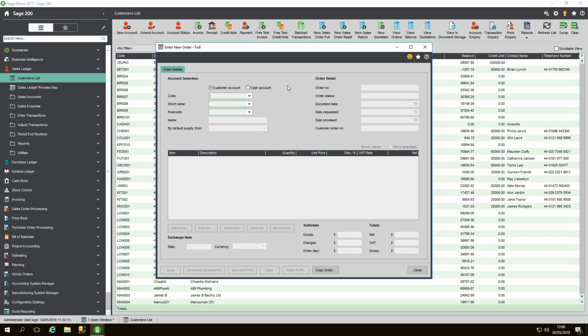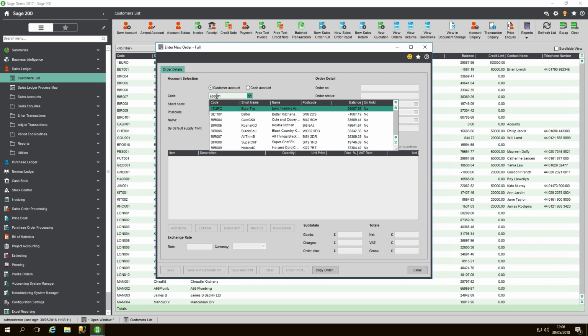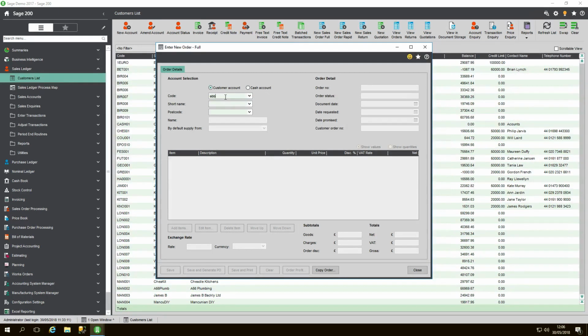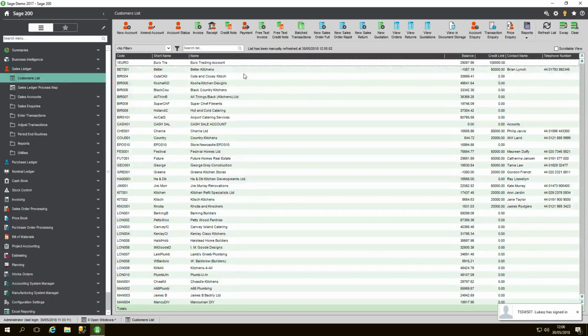So there's no way we can accidentally key an order in for somebody who doesn't exist in there. Just try keying it in. Okay, as soon as I type in the name, it doesn't find a match. So that's doing that on the sales ledger side. Okay, I'll just close that one off.